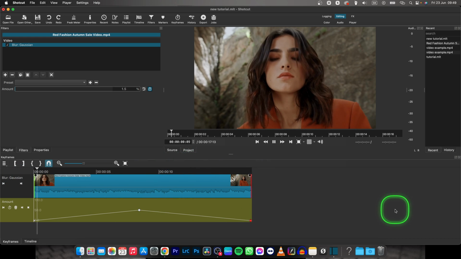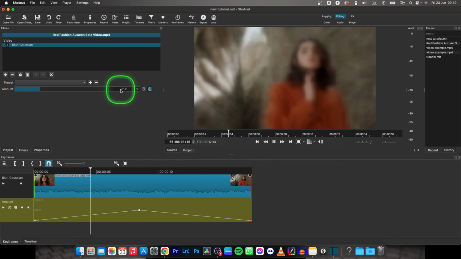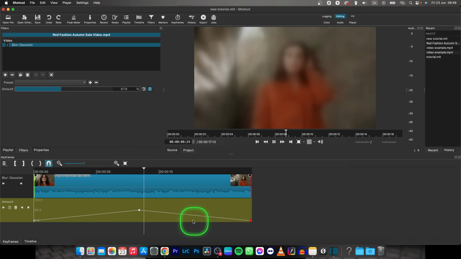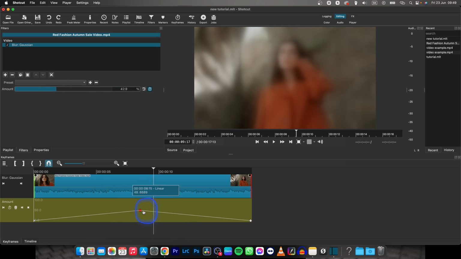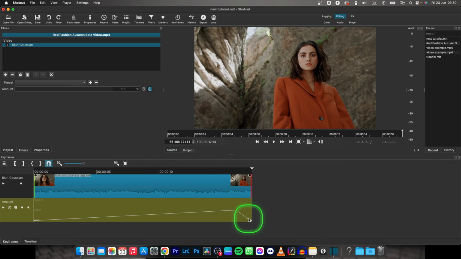When I play it back, it is slowly blurring to 50%, as you can see here, and also here, and here in this ramp as well. Now you can also move this ramp. So let's say you want the blur to be building up all this time, and then just slowly disappear. You can really create cool effects with this. This is just a demo, but you get the idea.